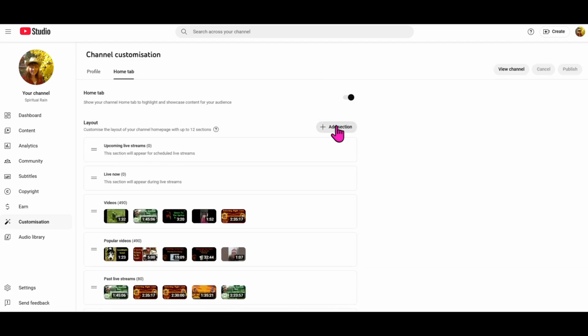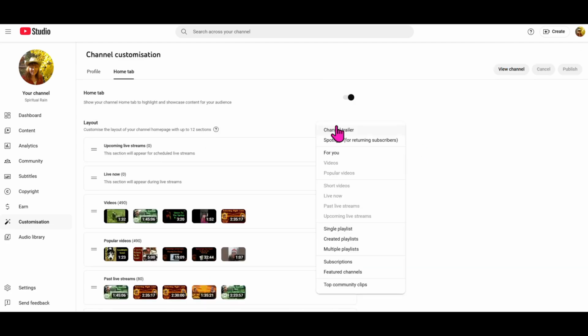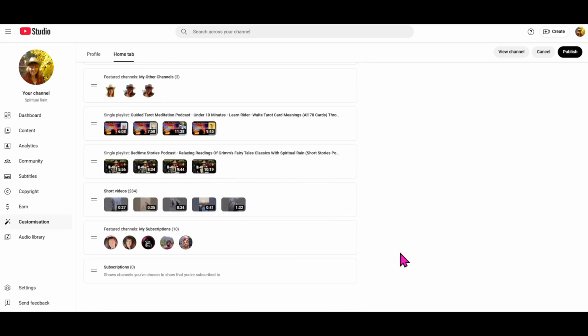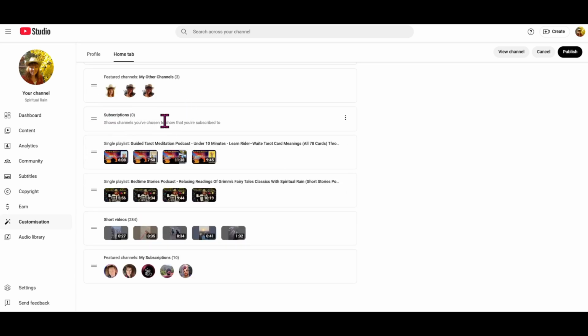You can choose. You can add a section here, and it gives you a list. The ones that are grayed out are the ones that I've already shown. But what could I do? I could show my subscriptions. They're down here. See, my subscriptions. And if you go here and you see the little hand, you can move it up to wherever you want it to go. You can put it anywhere you want.